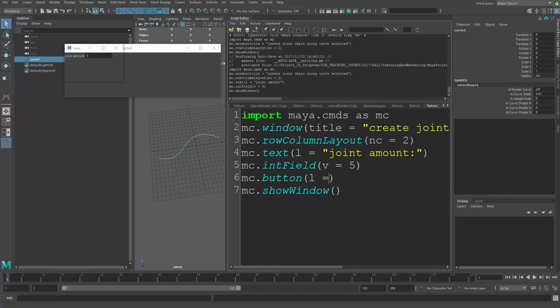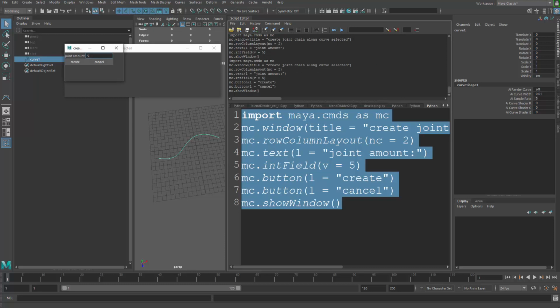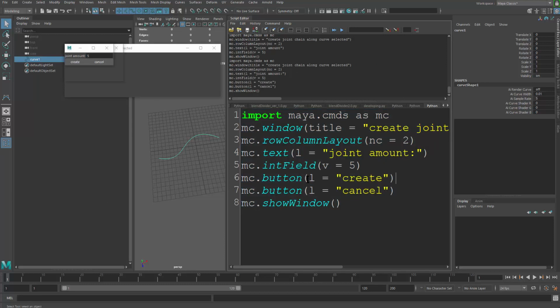Let me go ahead and do 2 more buttons. This button will be labeled create, and another button which is labeled cancel. Okay. Now if you run it, you have all the elements that I had earlier.